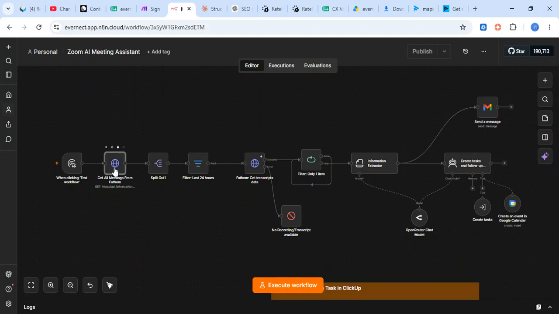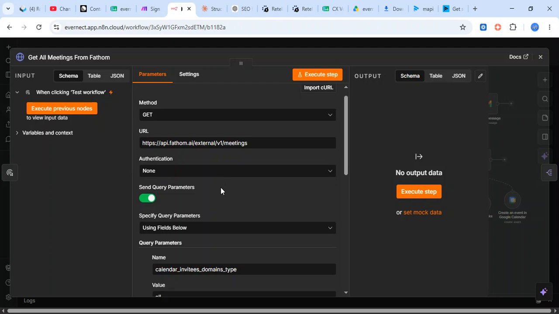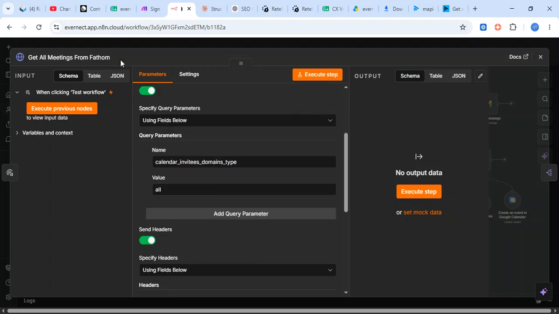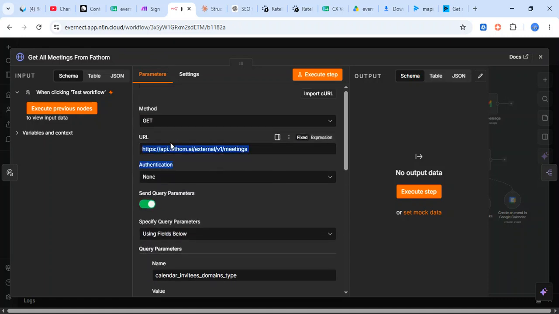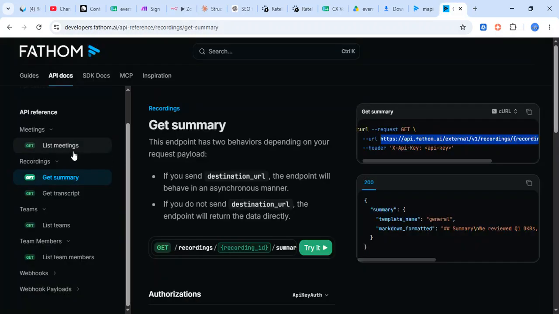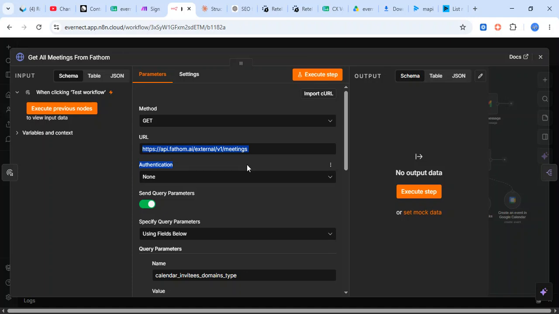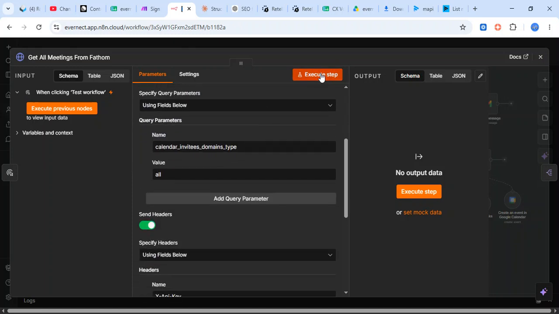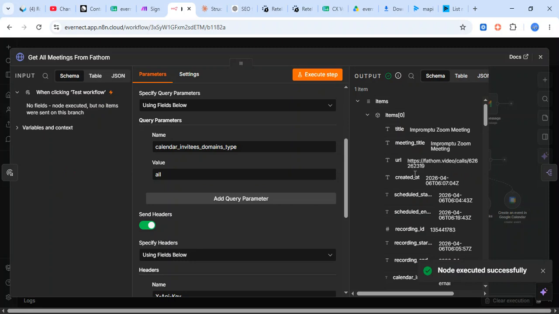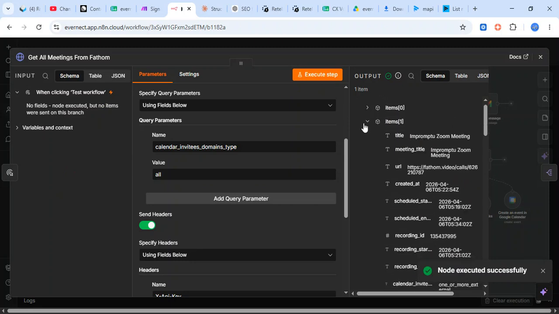So if I show you step by step, in the first node, first we are getting all the meetings from Zoom, but instead of Zoom, we are using Fathom. Fathom records the meeting from Zoom, and then we use the API. So we are using the meetings API. If you go to the Fathom API docs, you can go to meetings, copy the URL and then paste it in an HTTP node so that you can get all the meetings. So if I execute this step, you can see we have all the meetings.